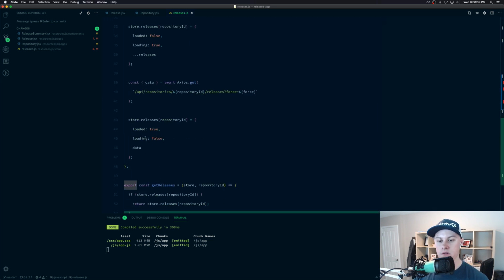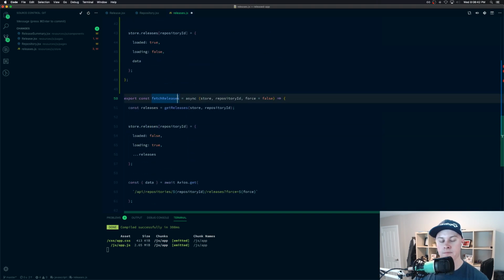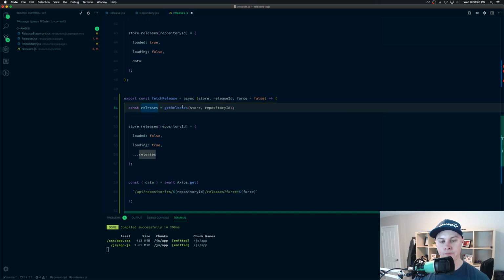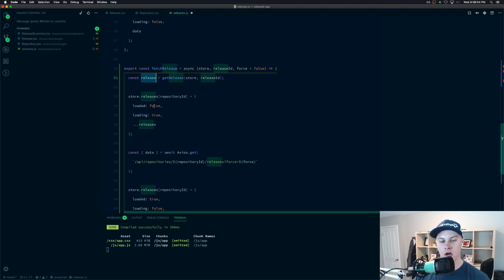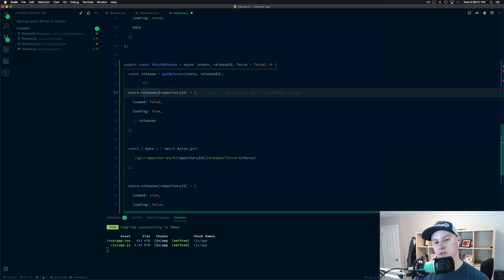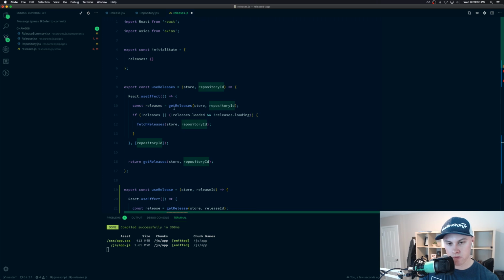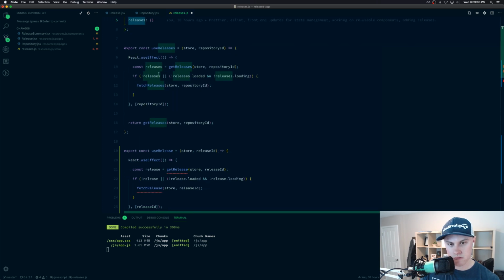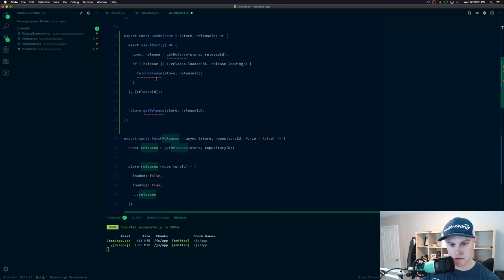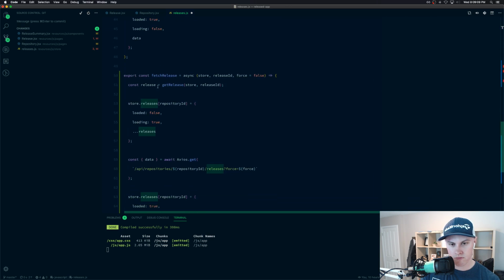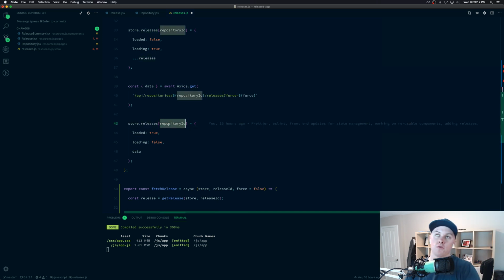And when we fetch a single release, what does that look like? Fetching a single release is, we'll get one from the store, and then we'll update any existing information. So under releases, well, how are these stored though? They're stored in an array, which isn't going to work for us. So that's fine. We can just change this here.